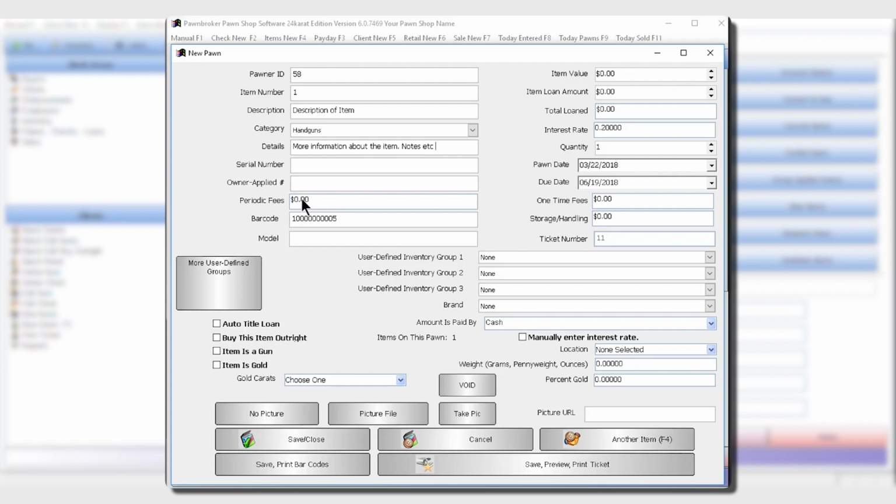For a pawn, it's only necessary to enter the amount of the loan in Total Loaned. Options are available for auto loan, buy this item outright, gold or gun. When purchasing from the client, check Buy this item outright and enter the selling price and the amount paid out. Pawn interest will be the amount set in program setup. To change it, click on Manually Enter Interest Rate and edit the rate in decimal form.